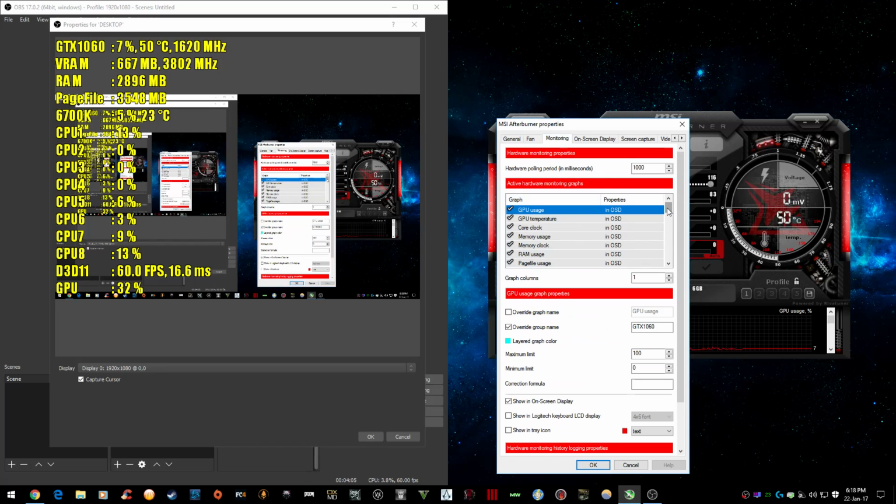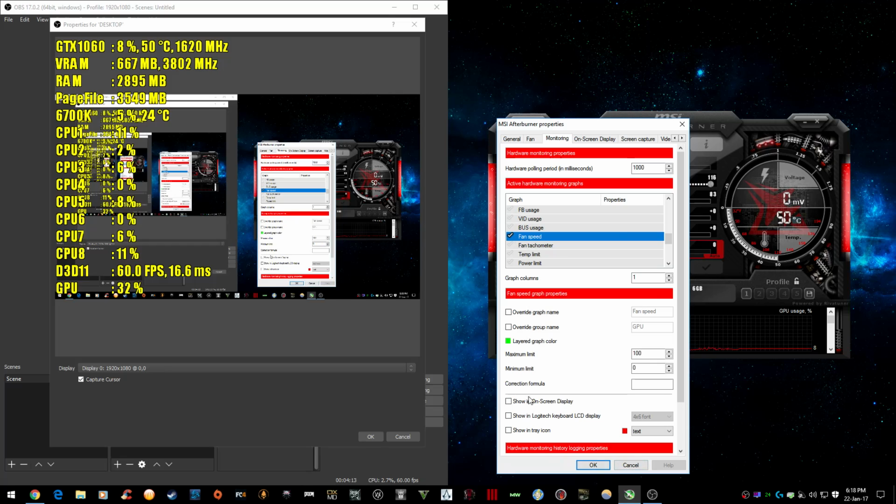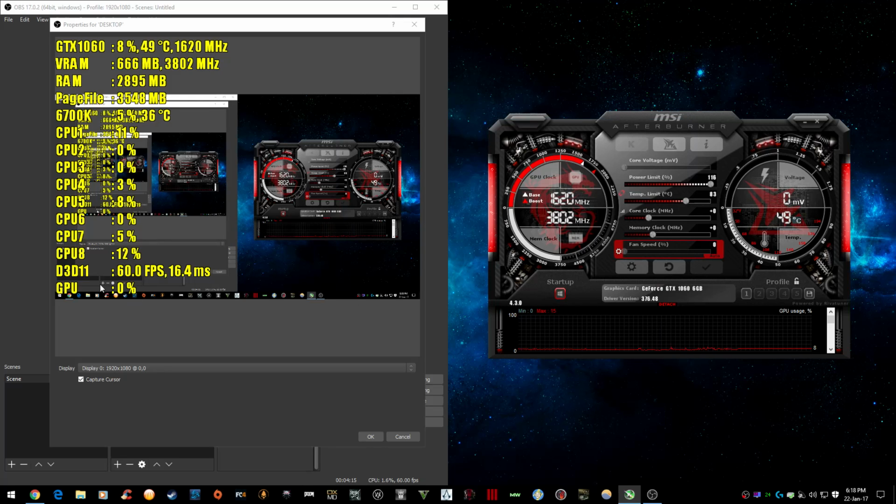So I don't want that. I'm just untick it like that. So GPU fan speed is a bit easier to read. And here it's at 0% because mine doesn't ramp up until 50 degrees.